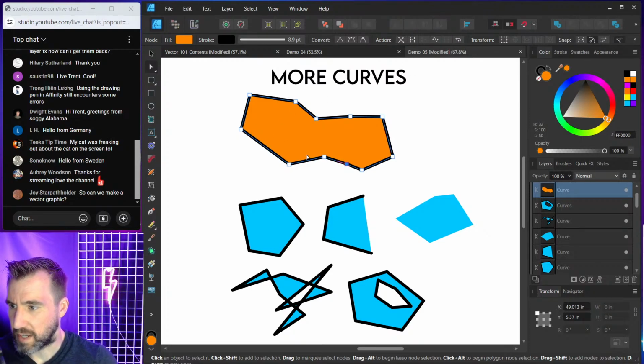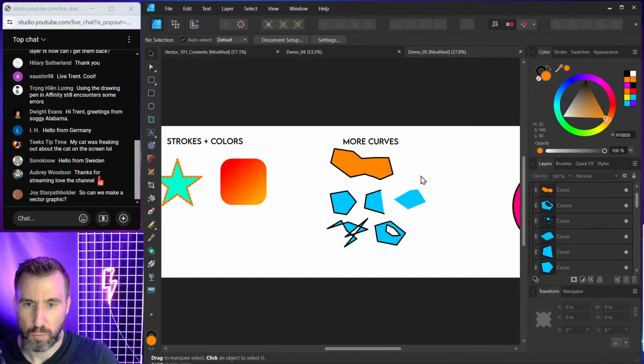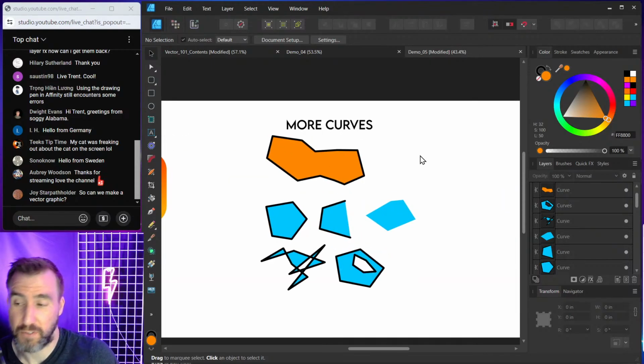Joyce, you're saying, so can we make a vector graphic? Yeah, you can make a vector graphic. So if you want to make it from scratch, you could use the pen tool like I did here. You could use the Boolean operations, which I'll show later. But typically, the workflow a lot of people do is they sketch something by hand and then they trace it with the pen tool and use that as their underlay layer to trace, and then they will make that as a vector there. So yeah, hopefully that answers your question.